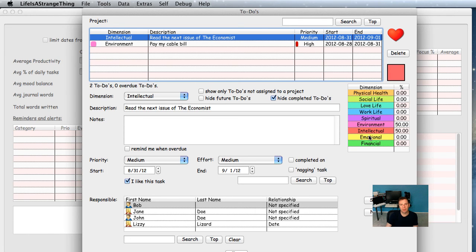And lastly, on the right side here, the little sidebar shows you the percentage distribution between the categories. And of course, right now I only have 2 tasks, one in the environment, one in the intellectual categories. This is really neat if you have dozens or even hundreds of tasks, right? You can see a nice distribution here to see where your effort goes in the 9 dimensions.